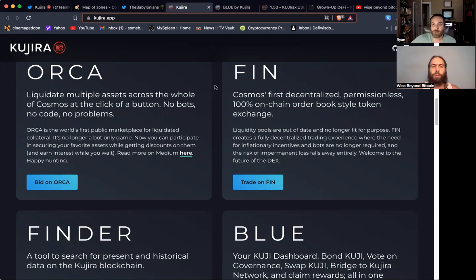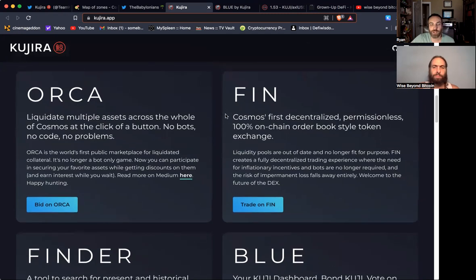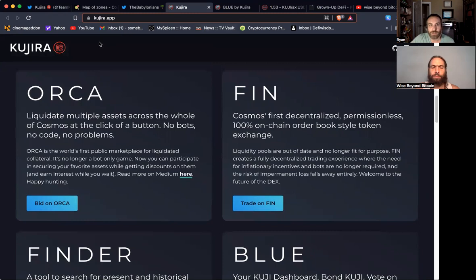Cool. But let's take a look at what their different products are. This is on there. We'll link to their website, kujira.app. And they have Orca. Orca is a collateral asset liquidation protocol where you can also bid on discounted assets.